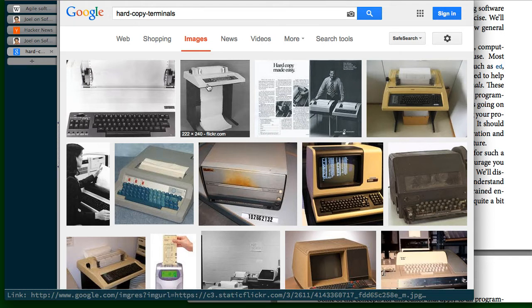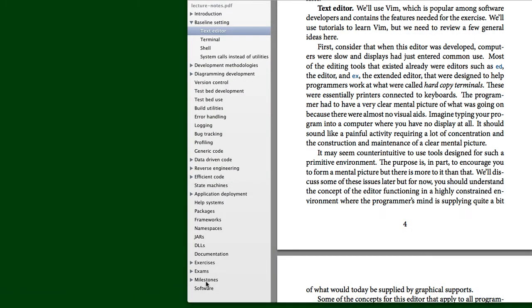And you can use the keyboard to type things into the computer, and then you can use this printer to print out bits and pieces of what you've typed in so that you can get an idea of what's in the computer. So this is a very, very difficult way to work. So you had to have a very clear mental picture of what was going on because there were almost no visual aids. Typing stuff and having it print out like that was a very poor visual aid.